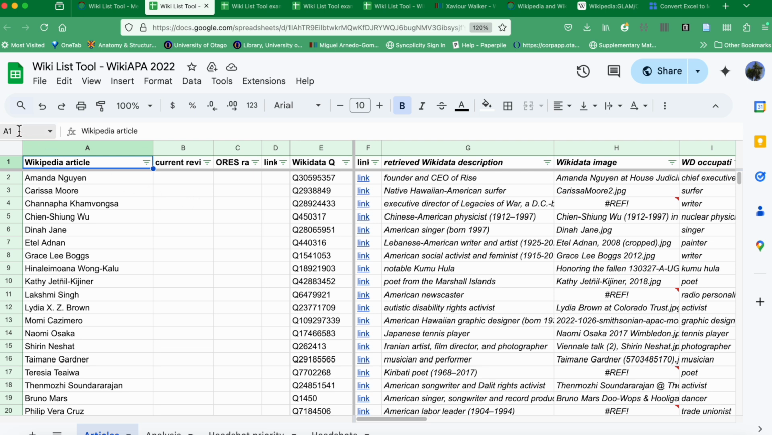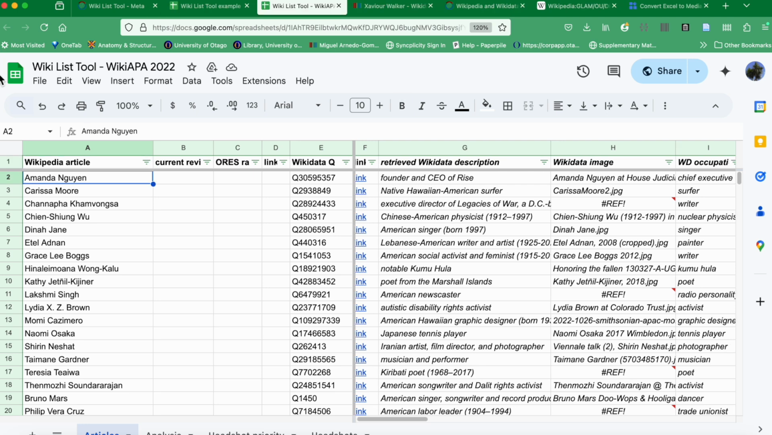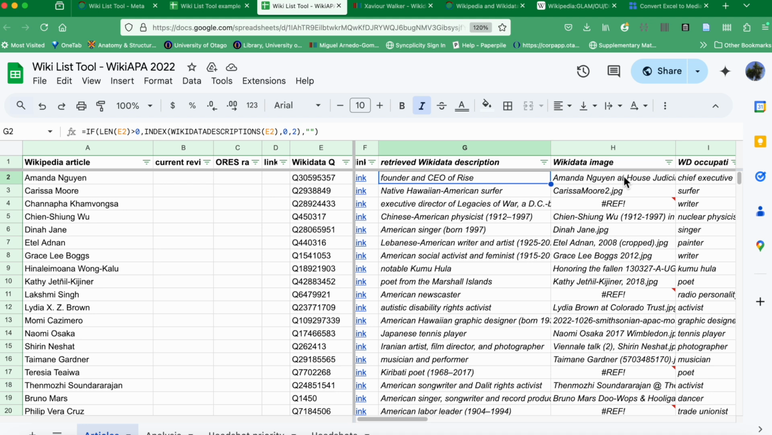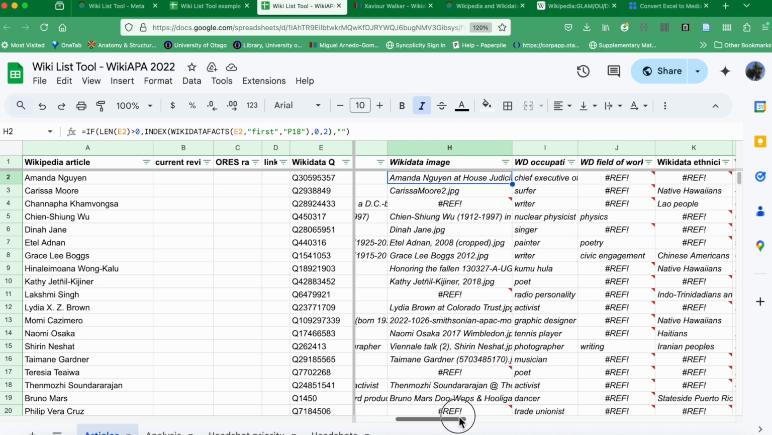So let's go through how this sheet is working. In this Wiki APA 2022 spreadsheet, you begin by pasting in a list of your target people, a list of names, or target articles. It doesn't have to be people, of course. From that, there are these formulae that use the functions of the Google extension to look up bits of information for you. So it brings back the Wikidata QID. Here it's bringing back a link to the Wikidata item and getting the description and whether there's an image or not, that kind of thing.